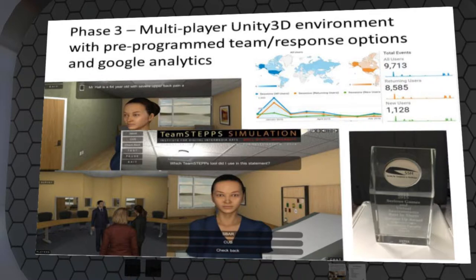So we were fortunate to receive some funding to program a multiplayer Unity 3D environment, which allowed us to use the browser interface and track responses more efficiently. And we were able to present this version at an international meeting on simulation in healthcare, and won an award. Just in 2016, the graph up there shows the number of users and scenarios that were accessed, as we were able to also track the choices that users made throughout the scenario.